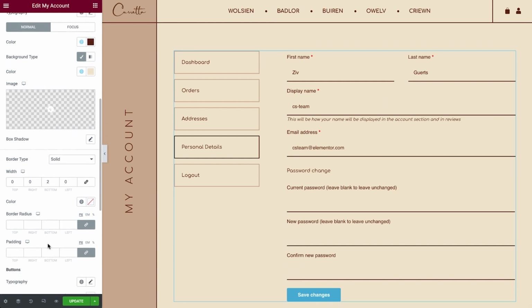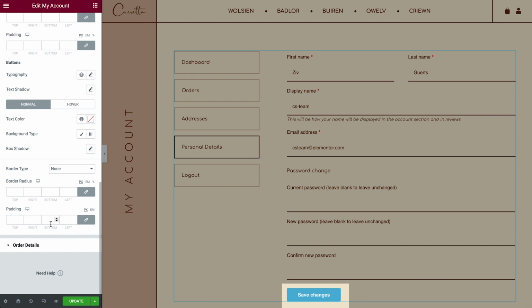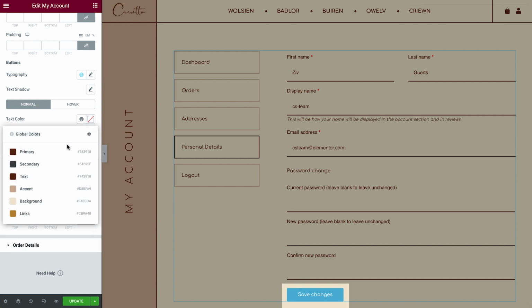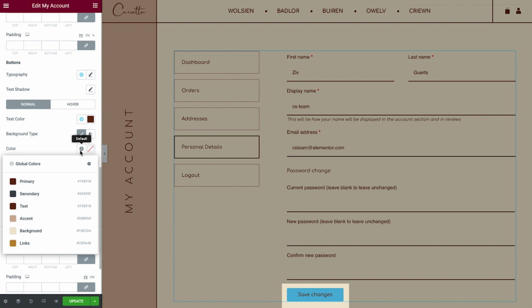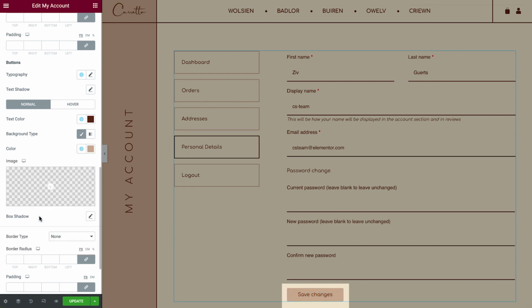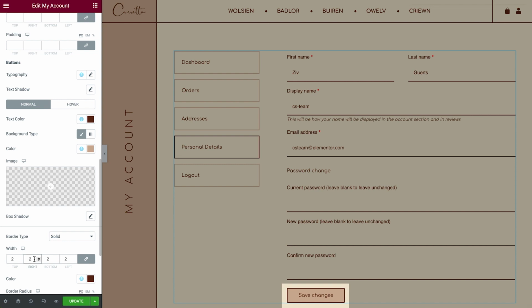No form is really complete without styling its button. Let's do that now. I'll set the button's text style first. Then the background. And I'll add a border too. So it blends nicely with the rest.